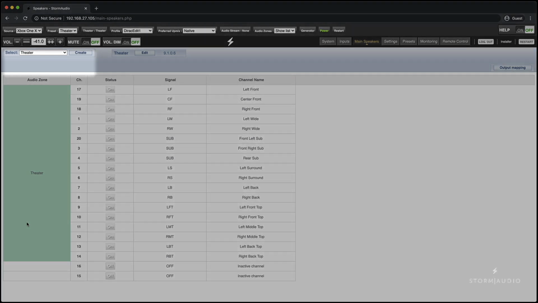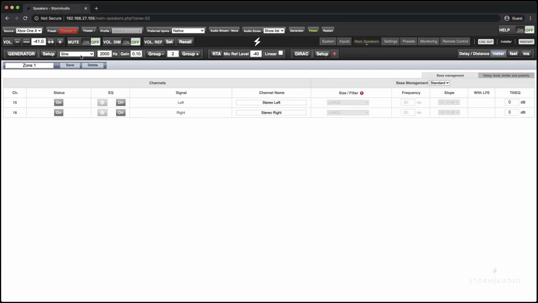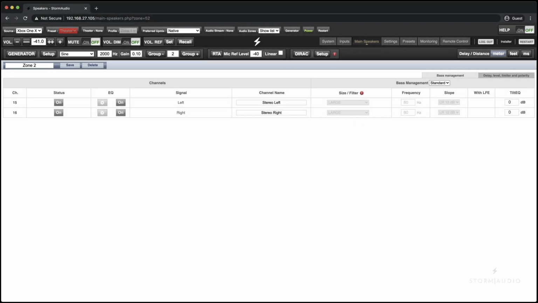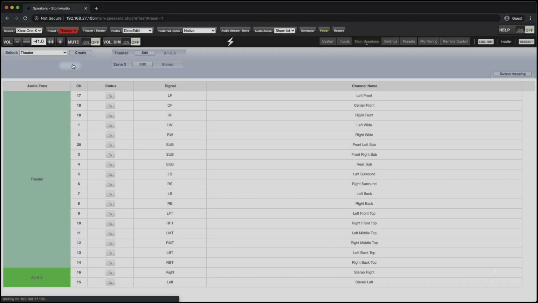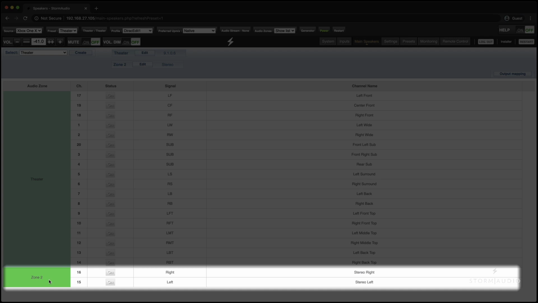In the blue area, in the upper left-hand corner, click on the drop-down box for Stereo Audio Zone, and then click on Create. Let's rename the newly created zone from Zone 1 to Zone 2 in the label area. Then click on Save. We have now allocated the last two channels of this processor for our second zone.